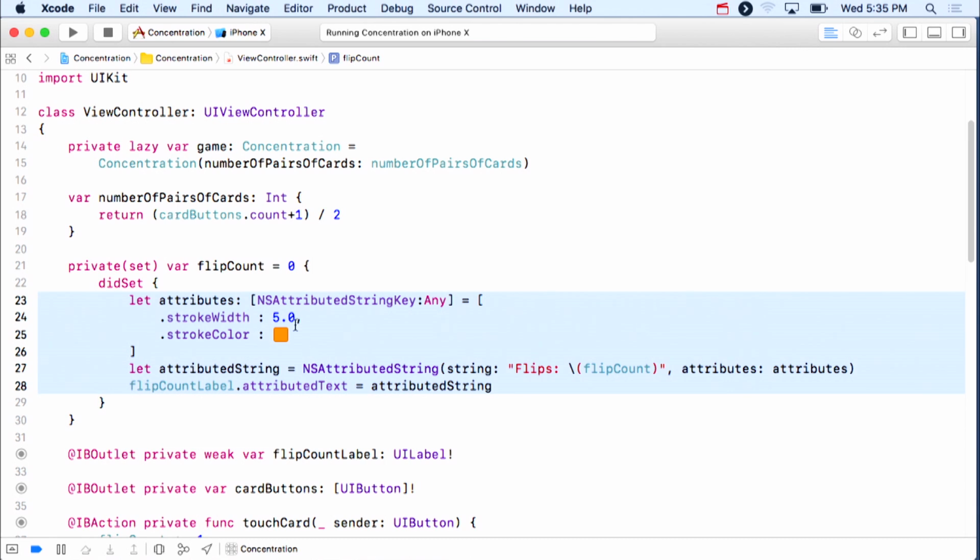Yeah, because this right here, this little equals 0, this initialization, does not cause the didSet to happen. Okay, so that's an important thing to know. When you initialize a var, it does not invoke the didSet, only later settings of flipCount. So how can we fix this?